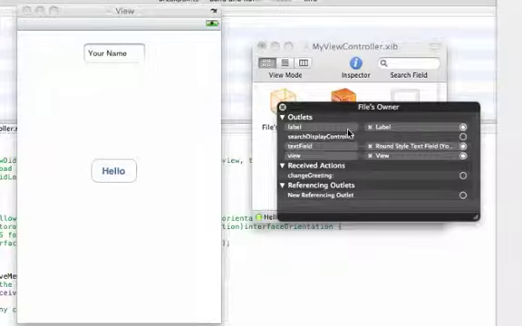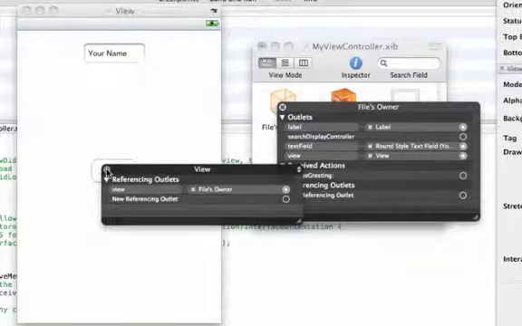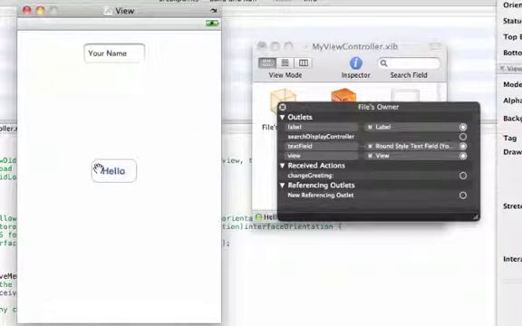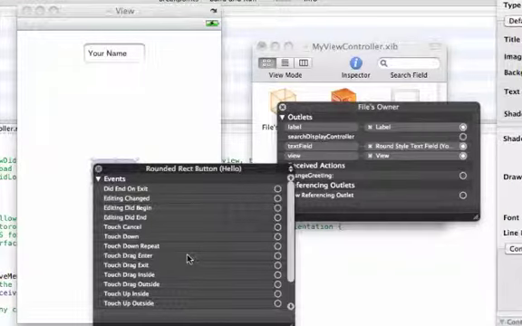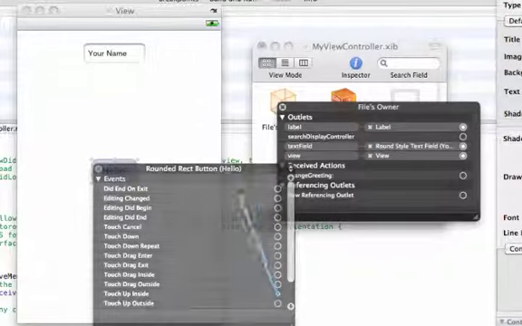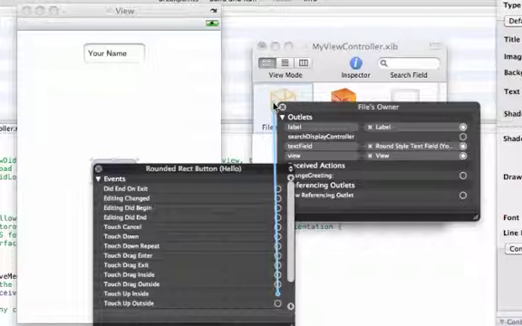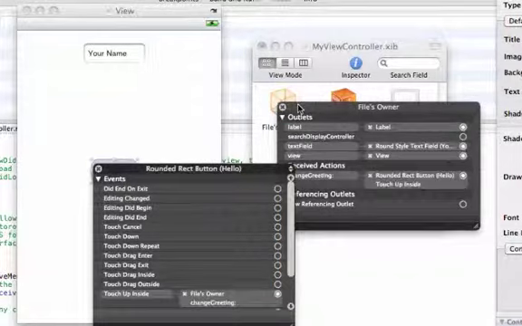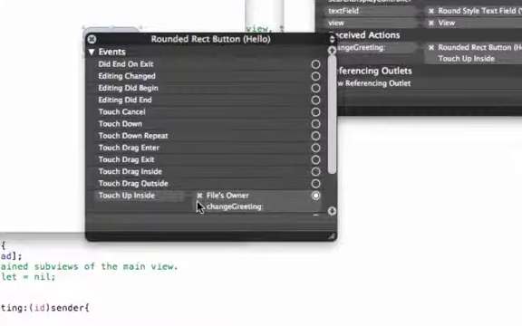Now we need to connect the changeGreeting method we used to the Hello World button. To do that, control-click the button. It's in the view. Control-click the button and select Touch Up Inside. Connect that to the File's Owner and changeGreeting appears, and select that. Now you can see that the Touch Up Inside event is connected to the File's Owner's changeGreeting method.